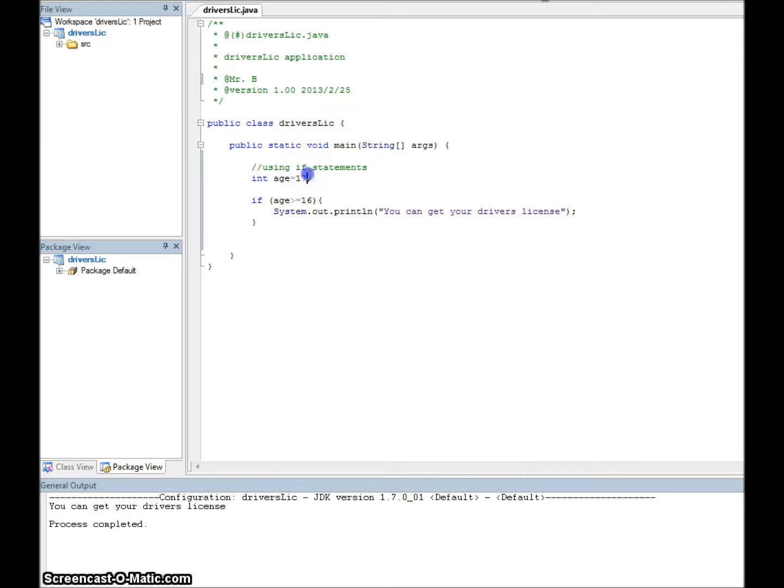If my age, say I'm saying, am I 15? My age is 15. Can I get my driver's license? Let's check it out. Well, let's think about what it's going to do. It's actually not going to say anything except process complete. We haven't coded it for that condition. Right now we're just checking to see if age is greater than or equal to 16. We can type in an else, and the else is any other condition. If this condition isn't met, it will do this one.